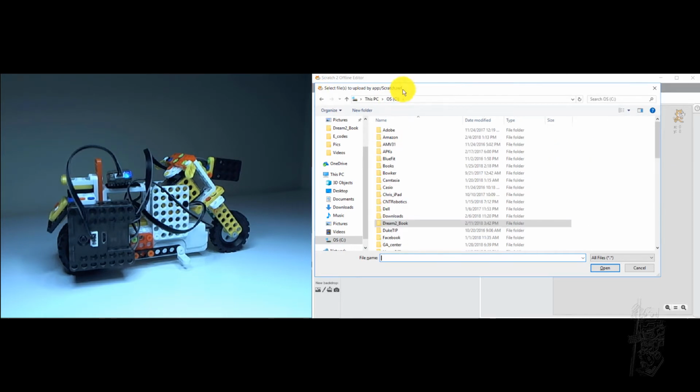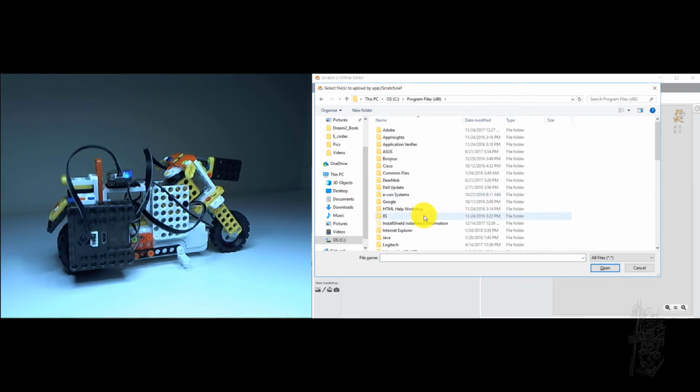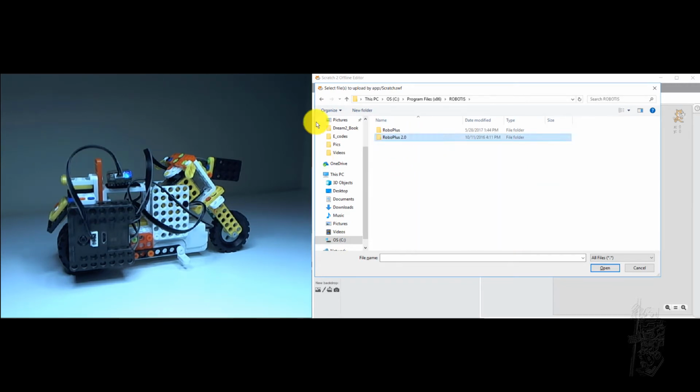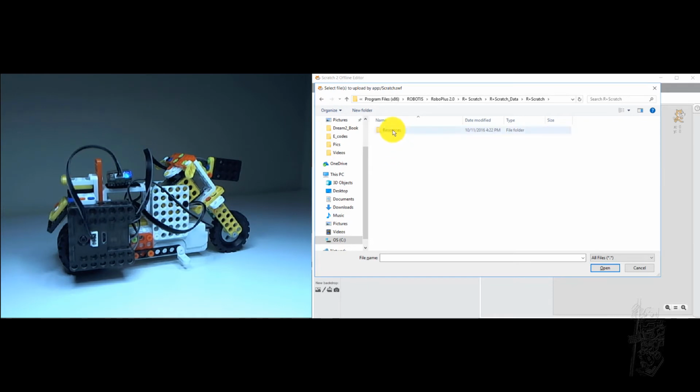It's going to show the current directory, and assuming you have Windows, and this only works on Windows anyway, you have to go to C drive, Program Files (x86), Robotis, RoboPlus 2.0, R+SCRATCH, R+SCRATCH Data, R+SCRATCH again, go to Resources, go to Help, go to English, or Korean if you happen to be in Korean, and choose the right JSON file here. So it's CM150 version 30 or 31 here. Open.